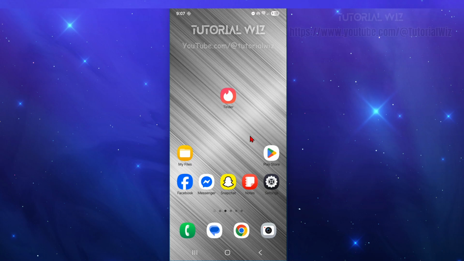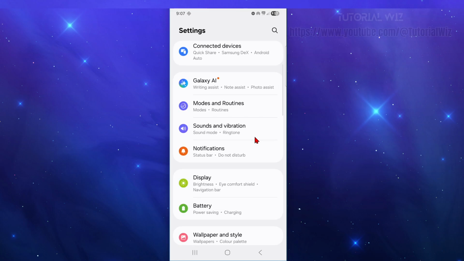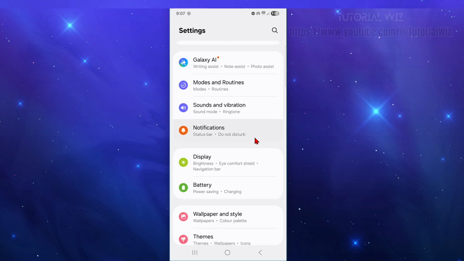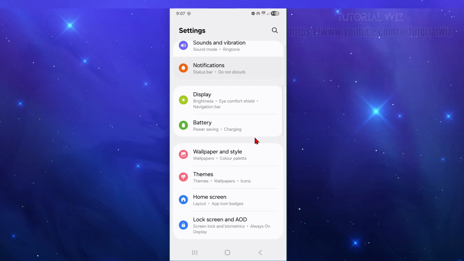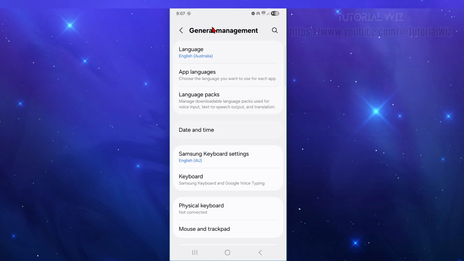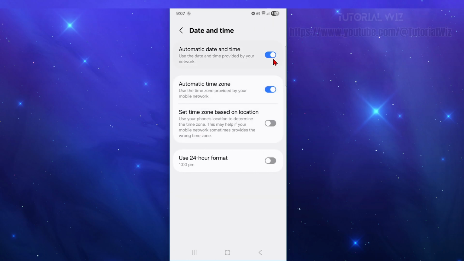Now, the last fix here is check for date and time settings. So incorrect time can break app connection. So if we go to settings and scroll down and look for time and date or similar. So under general management, go to date and time, make sure it is selected automatic date and time and automatic time zone. And then from here, just basically check again.